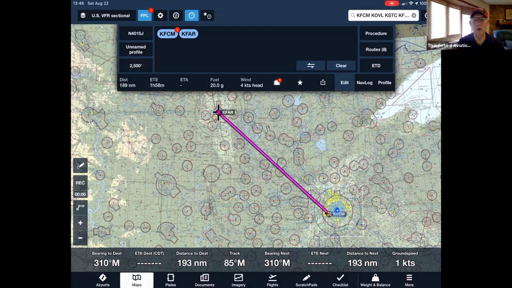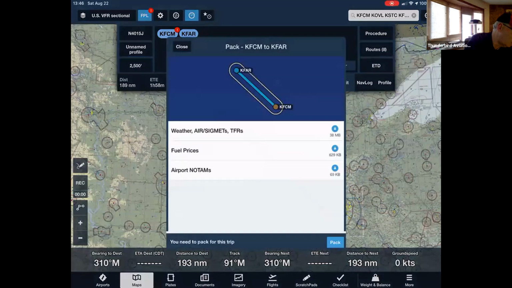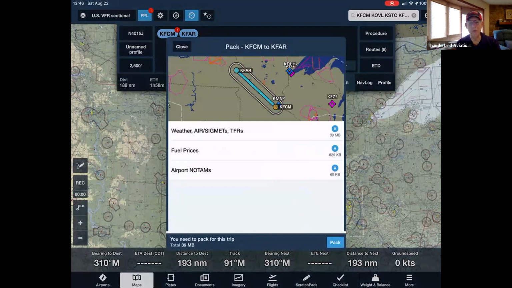then the next thing over on this lower level here is a little suitcase. In the ForeFlight world, that's called packing. You tap on that suitcase, and it says, okay, you've just decided to fly from Flying Cloud to Fargo.